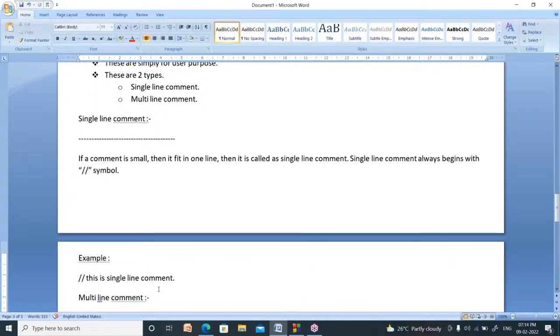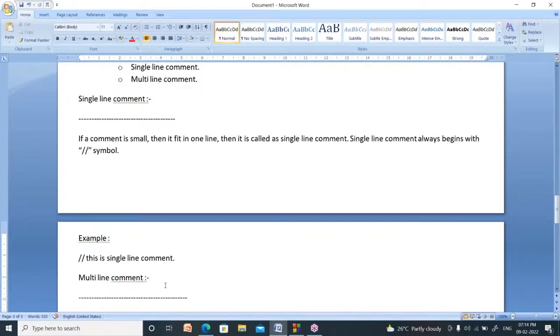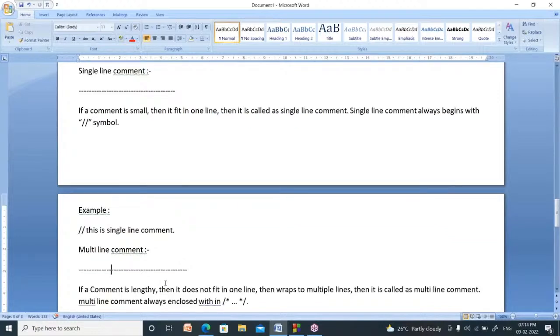This can be written like this. Next one is the multi-line comment. What is the meaning of multi-line comment? If a comment is lengthy, then it does not fit in one line, then it wraps to multiple lines. Then it is called a multi-line comment.